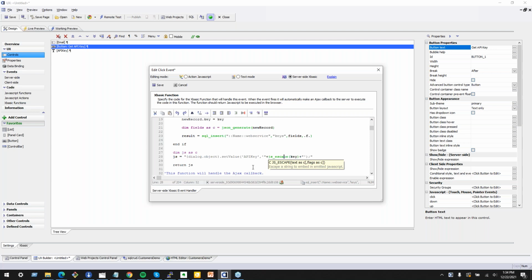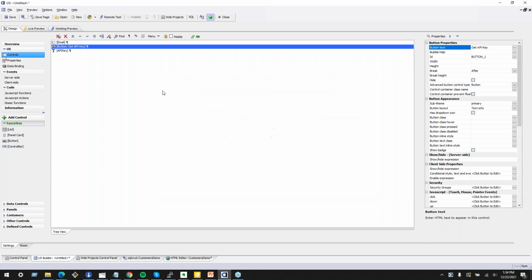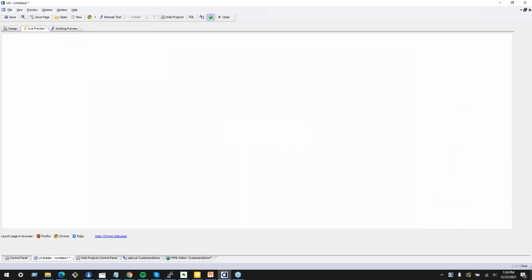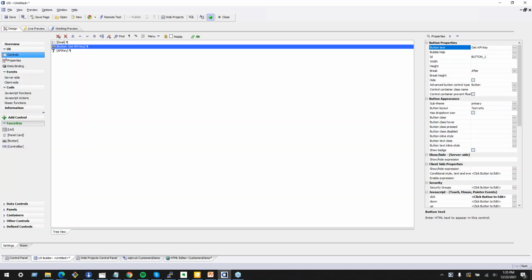So let's save that and live preview and see how well we did. All right. And keep in mind that we set SQL insert to false, so it's not going to execute the insert code. So we should... we get an error, look at that. So let's go check it out.